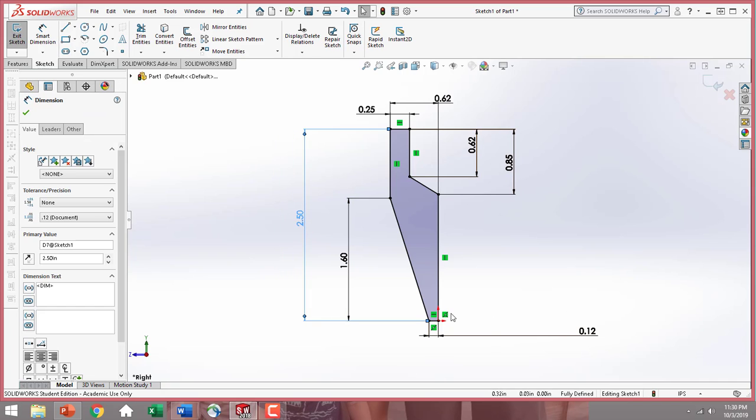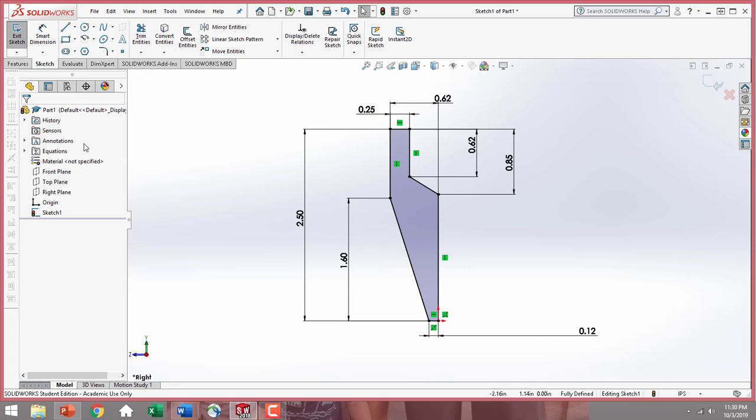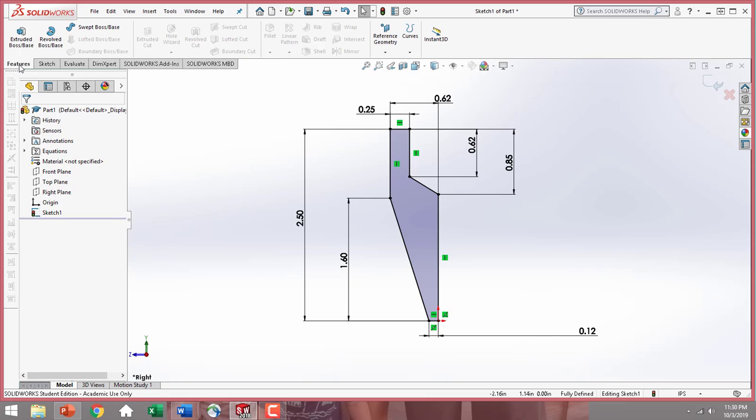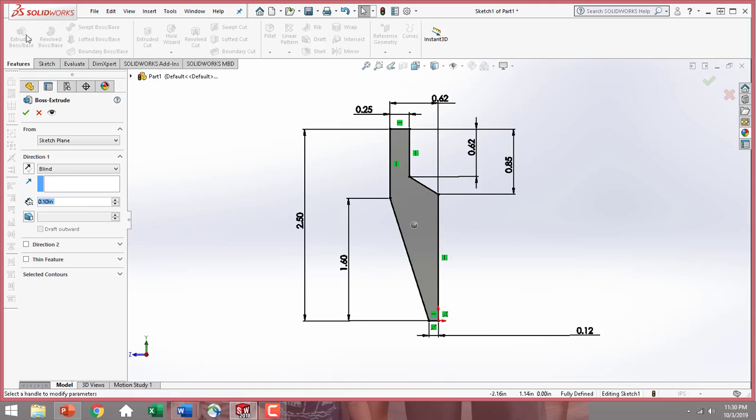If your part's not fully defined, make sure you are connected to the origin, that this bottom line is horizontal, this side line is vertical, this top side line is vertical as well as this one, and then your very top line is horizontal. So now I'm going to go to my Features tab, since my sketch is fully defined. I'm going to extrude it.